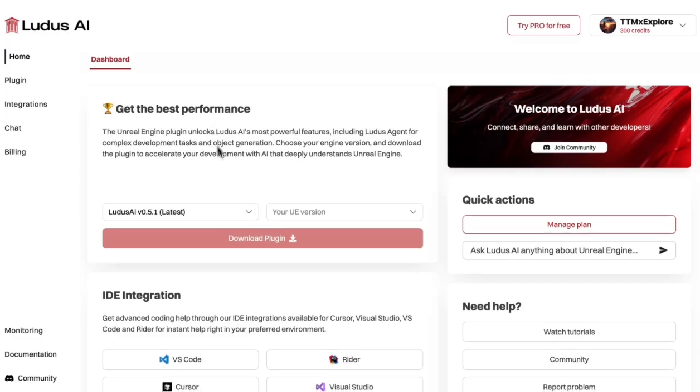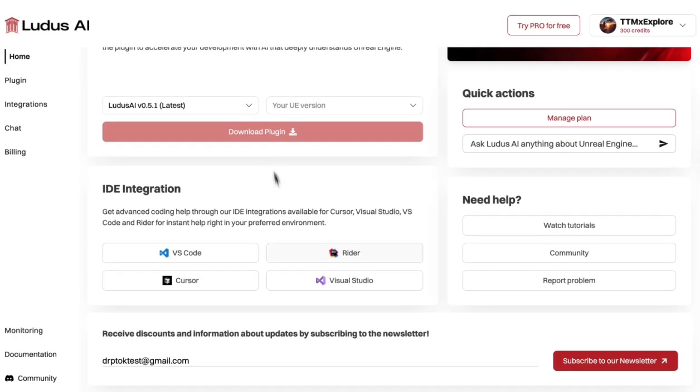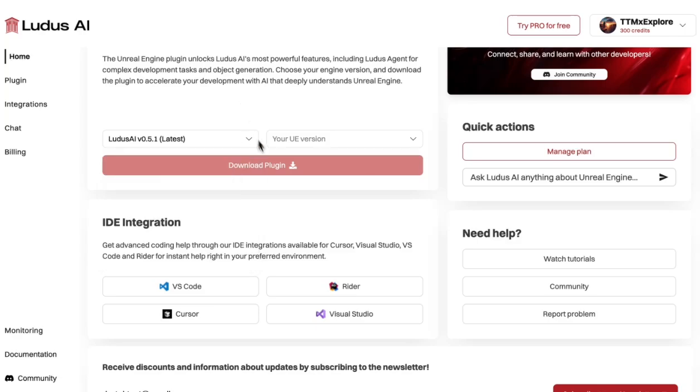So this is what it looks like once you sign in. You see your credit. You could also try Pro for 14 days. These are the different IDEs you can integrate with. Cursor is pretty good now. Cursor, VS Code, or if you use any of these ones, which are pretty heavy. So you could do this or this. You could also select your different version and you could download the plugin after you select your Unreal Engine version.